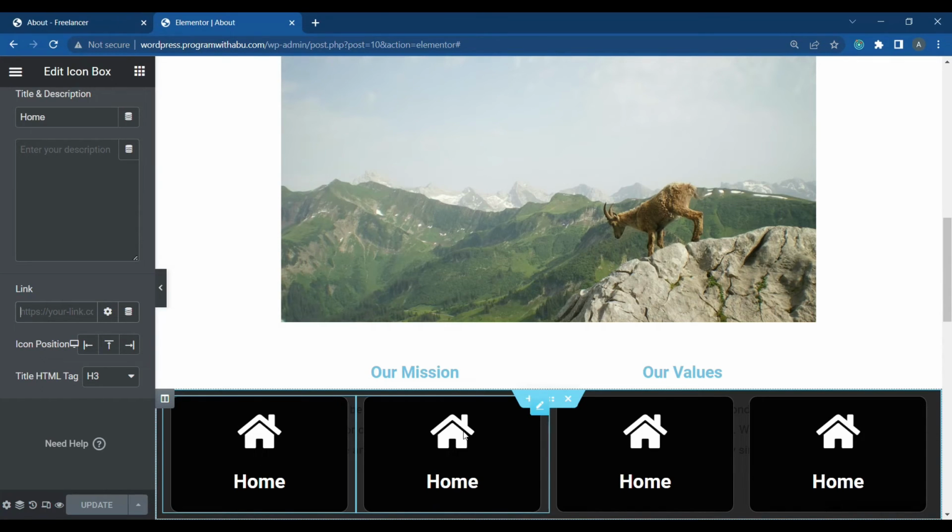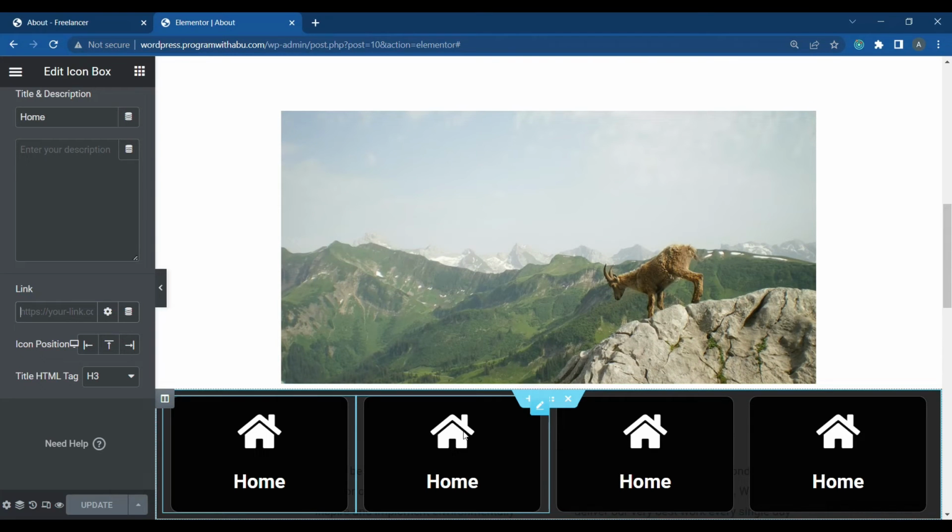For example, I want to give this a mobile phone. If somebody wants to call the company or your business, you can just put here a mobile phone and somebody can straight away call you.